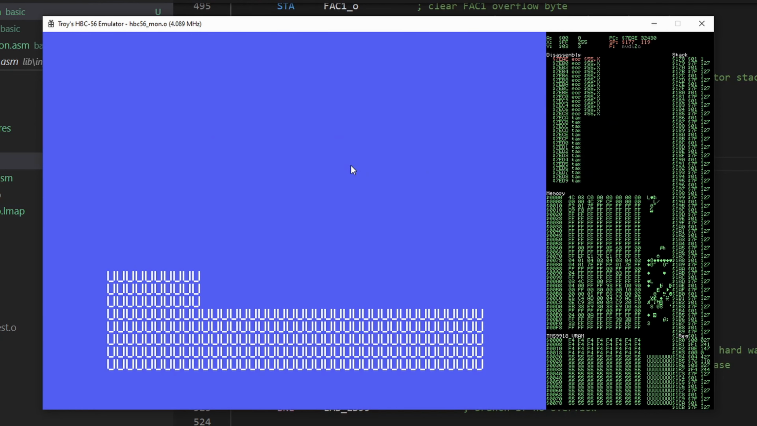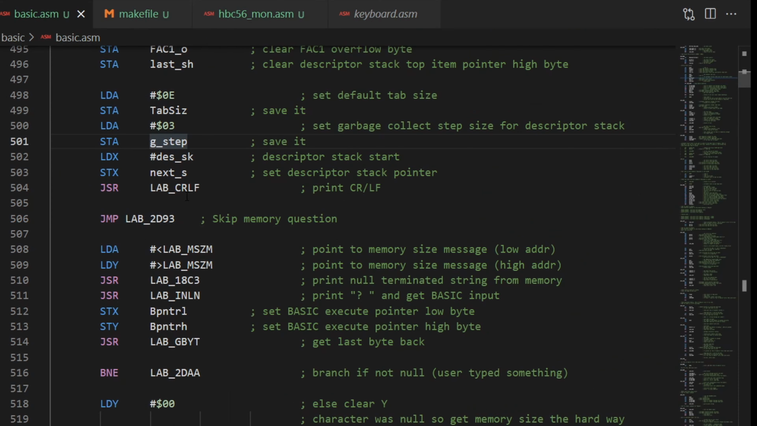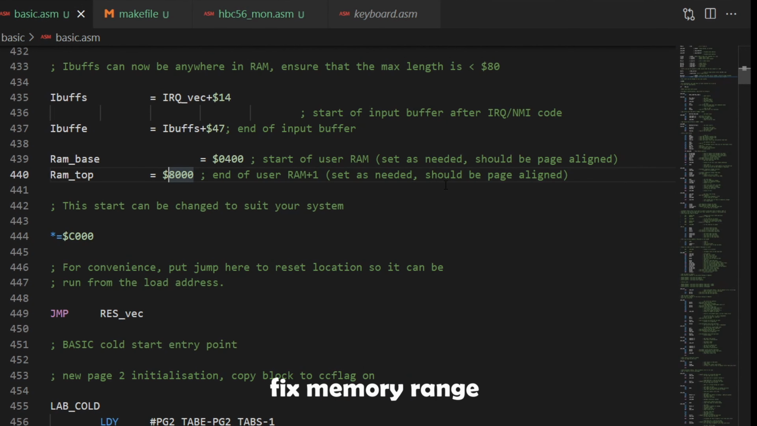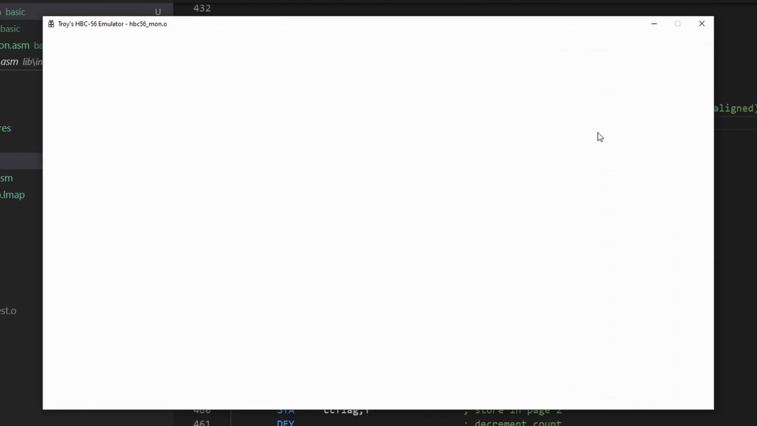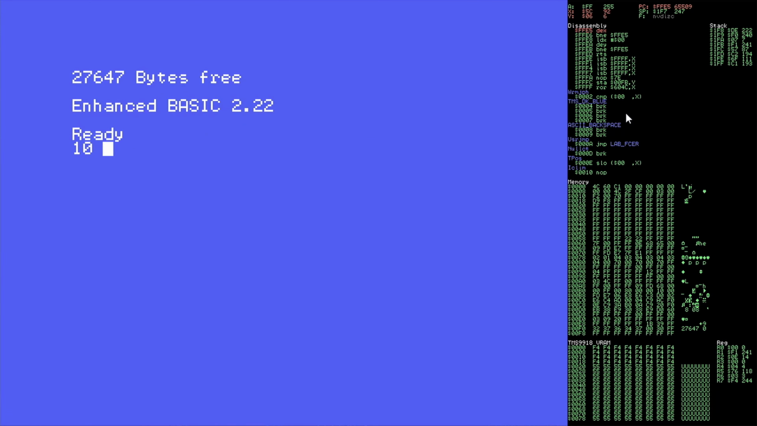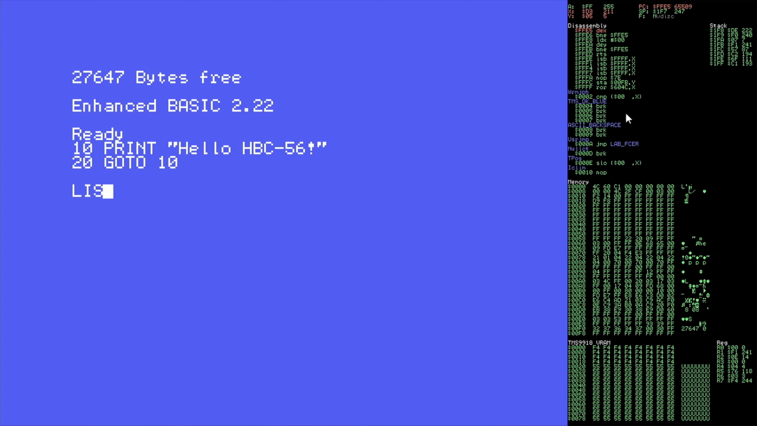Okay, so I need to limit it. I think it's stomping my I/O space in the top of memory. So yeah, there it is. I'll just limit it at 7000 hex and try again. That's better. Okay, so I have to try the obligatory looping print program.